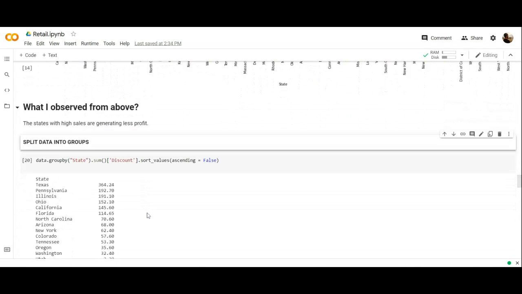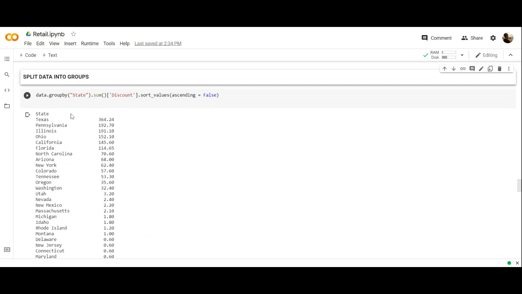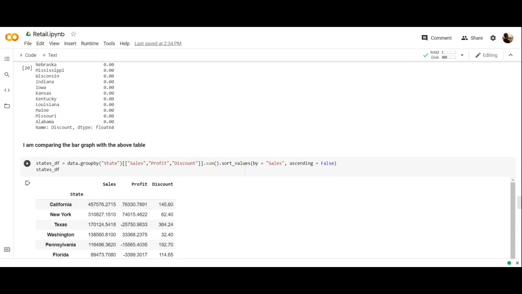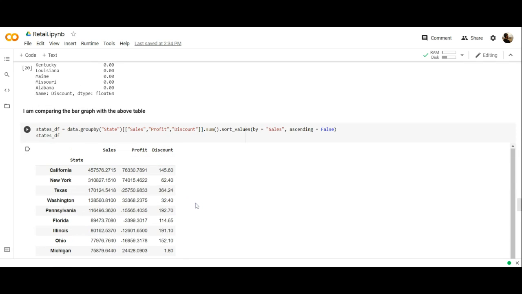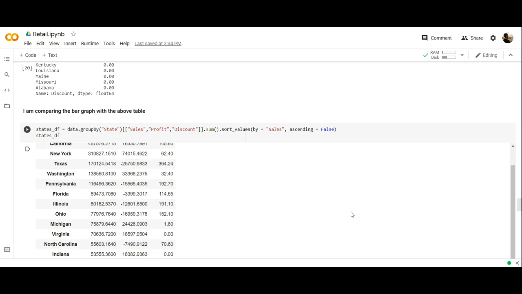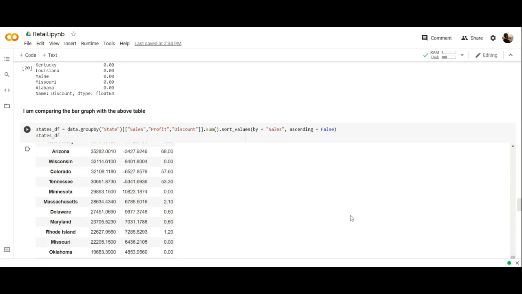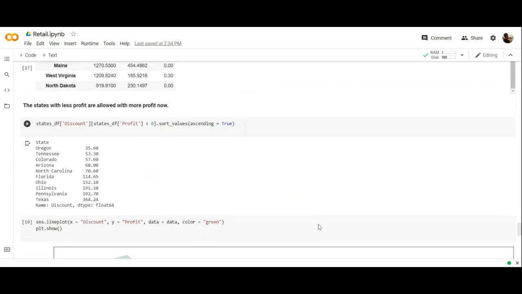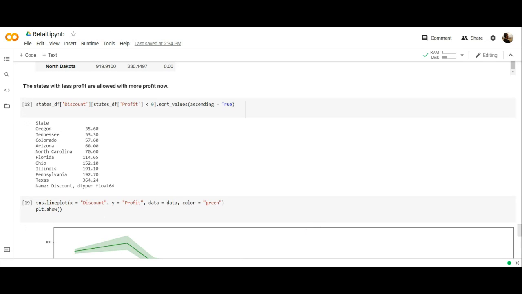Now I'm splitting the data into groups for easier solving. That's why I'm using data.groupby. Now I'm going to compare the bar graph above with the above table. By comparing, I'm getting this as the answer. This is the comparison. After comparing, I find that the states with less profit are the ones that should be allowed more profit. So I'm going to change it accordingly.